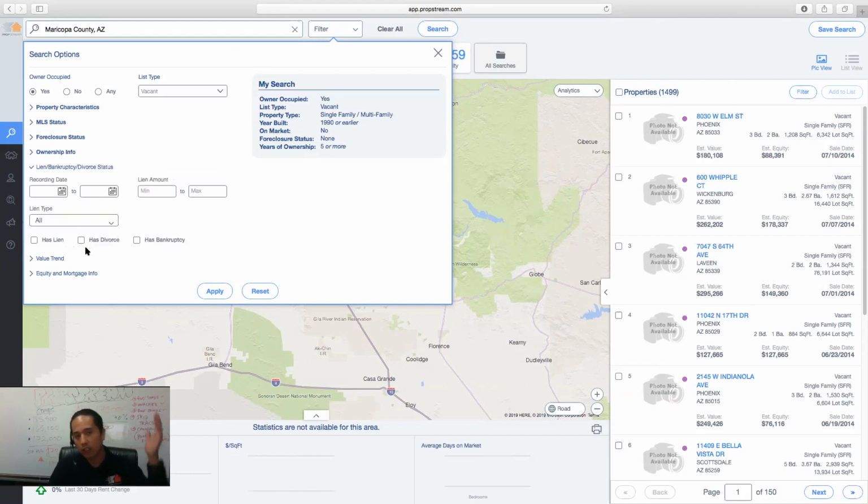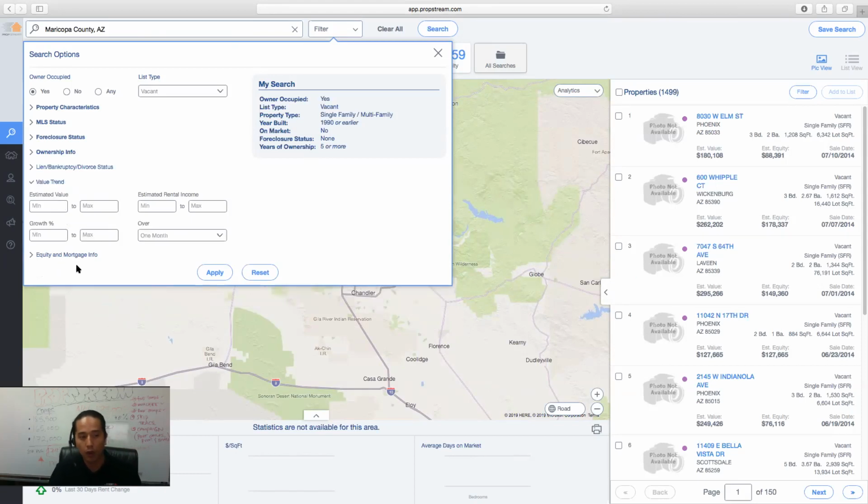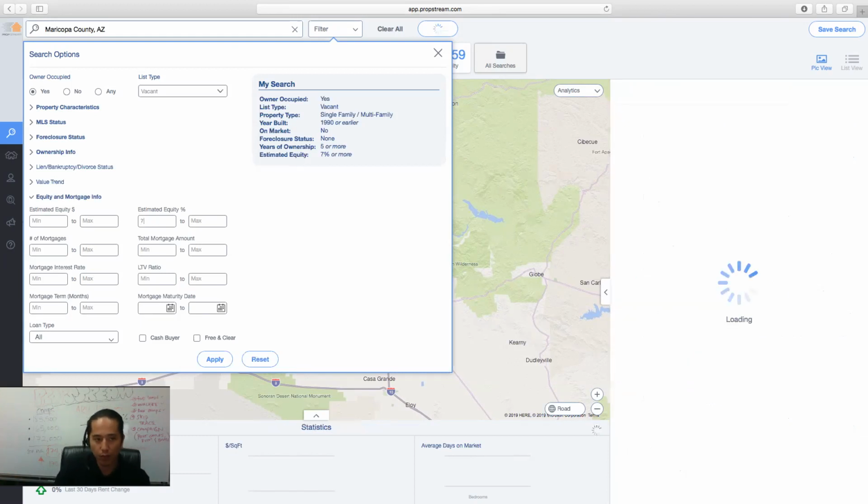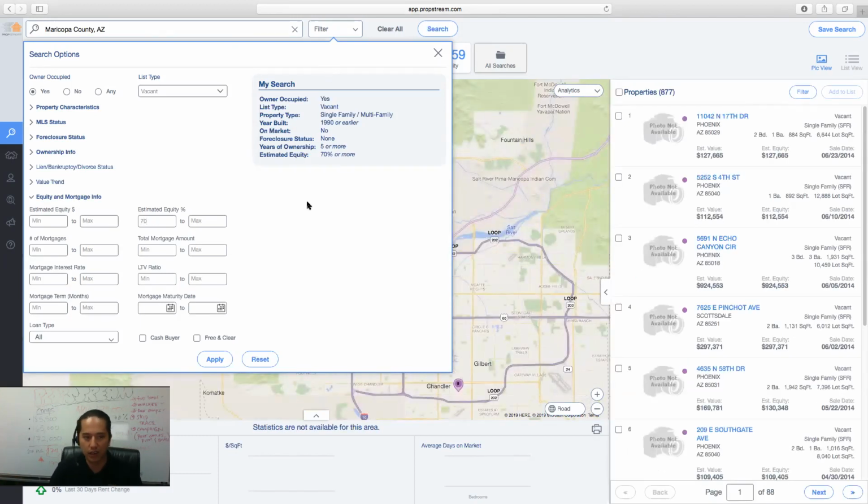So we can add the lien recording, we can add a value to the property or an income value to the property. And last but not least, because most of us are wholesalers, we're going to need to add an equity amount, right? So we can put a dollar amount of equity, or we can say, hey, after all of this information, make sure the property has at least 70% in equity. And now I can hit apply.